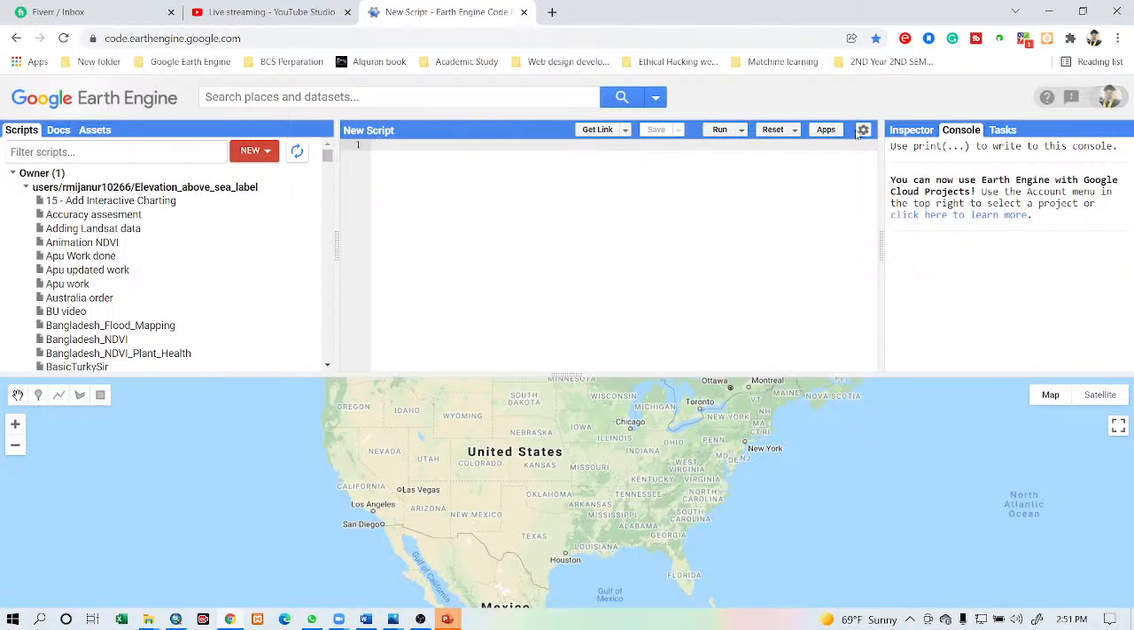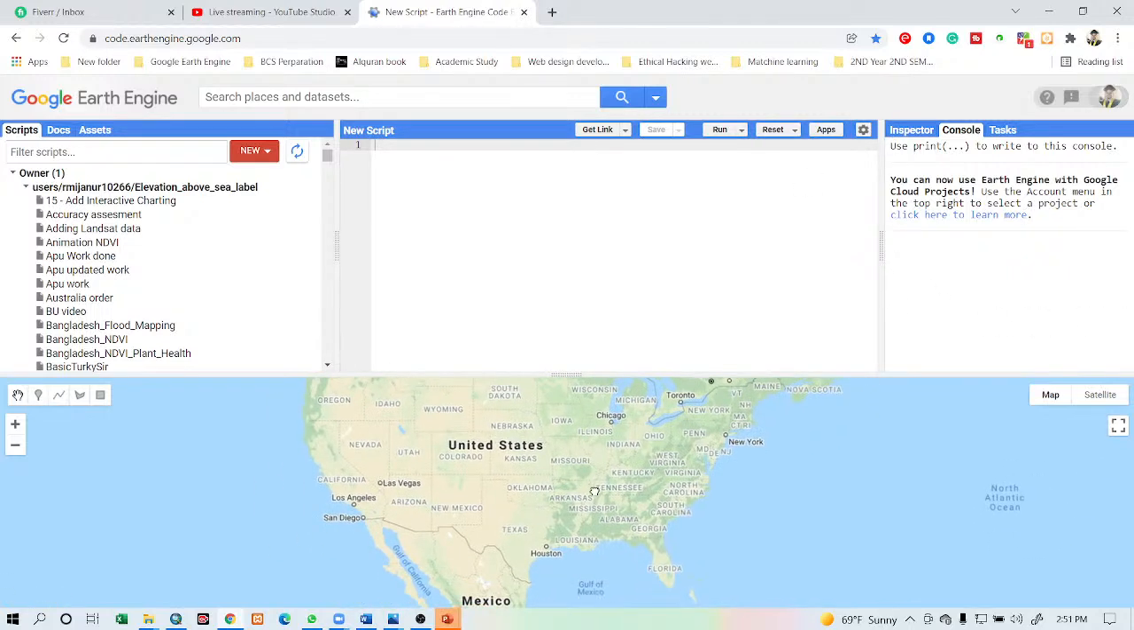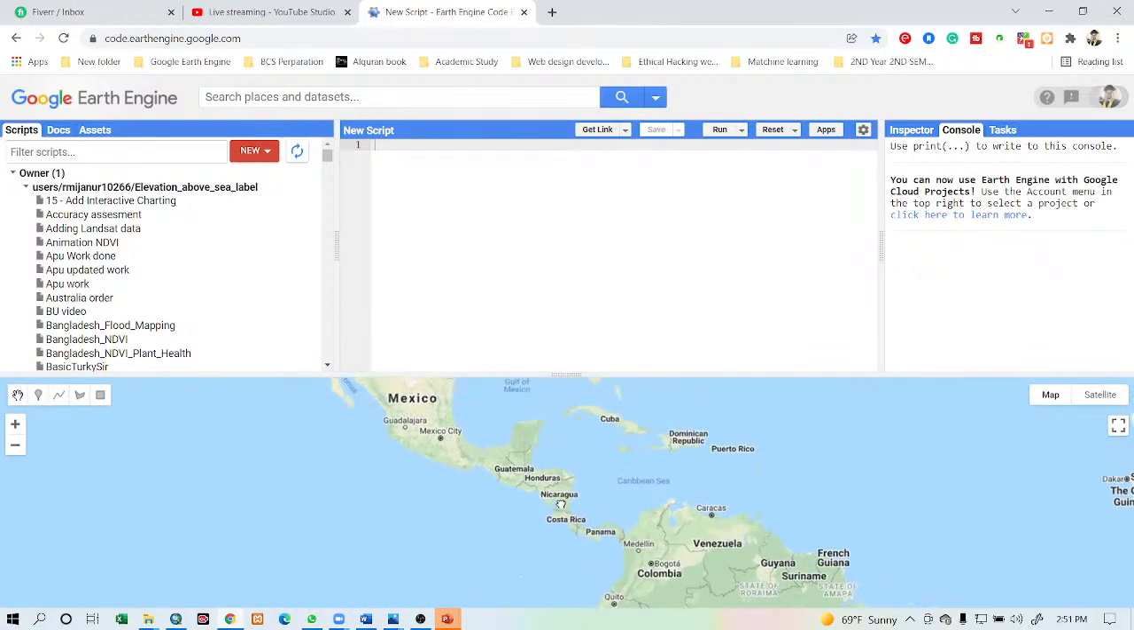This is the middle panel. Here you can see this is the code. It is also called the code editor panel. This is the right panel, and this is called the map interactive view. So now I will explain all of these.